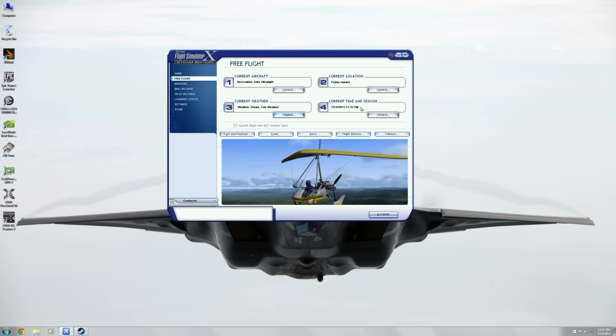As I've already pointed out, you can change the time and season, so you can change it to be winter in the middle of the day or summer in the middle of the night. And then also we'll look at the aircraft.